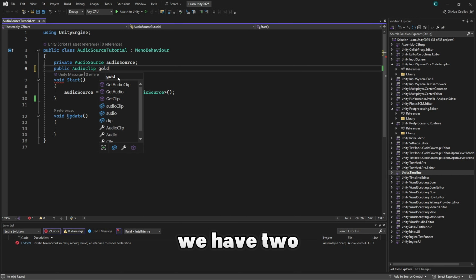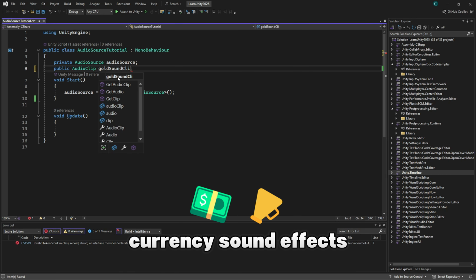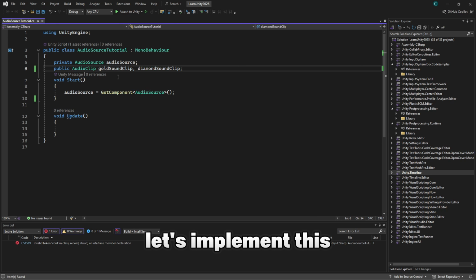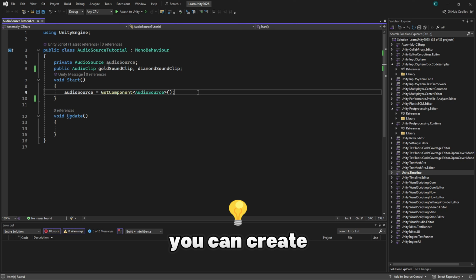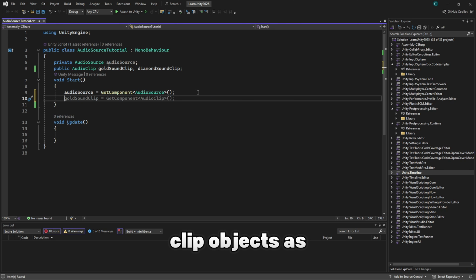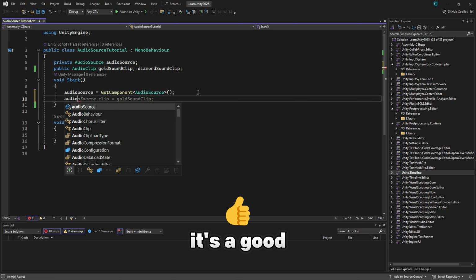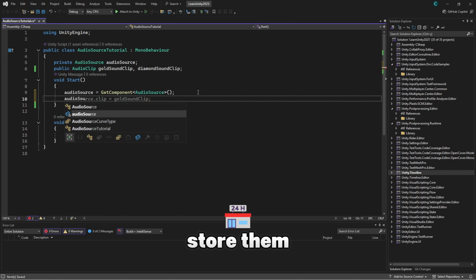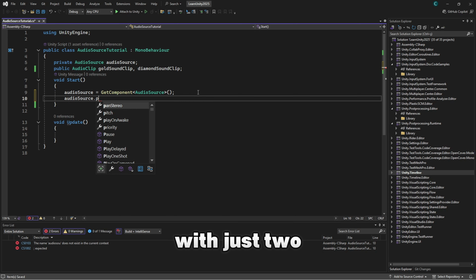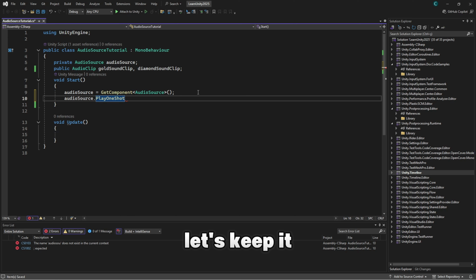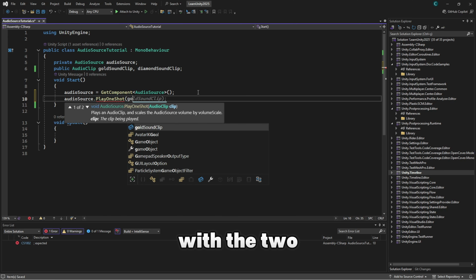Now, let's assume we have 2 different game currency sound effects. In this example, we will call and play these sounds one after another, ensuring that each sound plays in sequence. Let's implement this. You can create as many audio clip objects as you like. However, if you need more than 2, it's a good idea to use a list to store them. Since we're working with just 2 clips in this example, there's no need for a list. Let's keep it simple and work directly with the 2 clips.